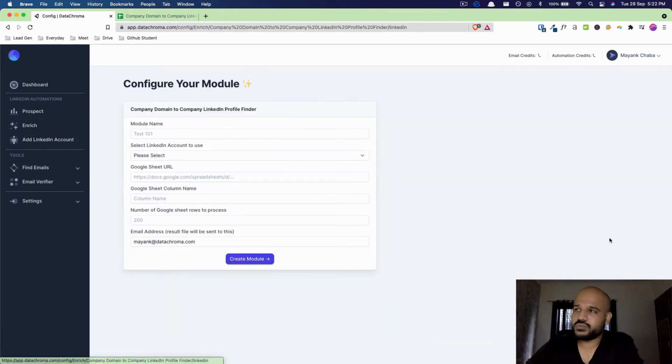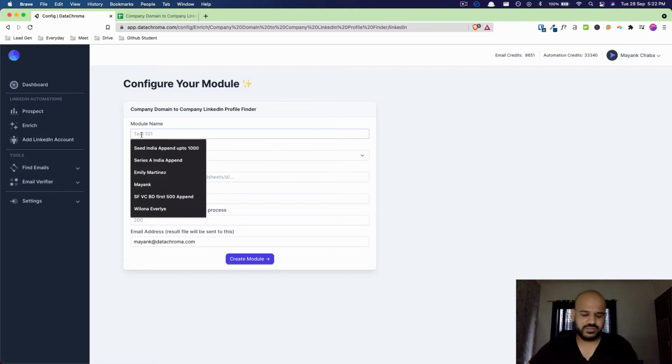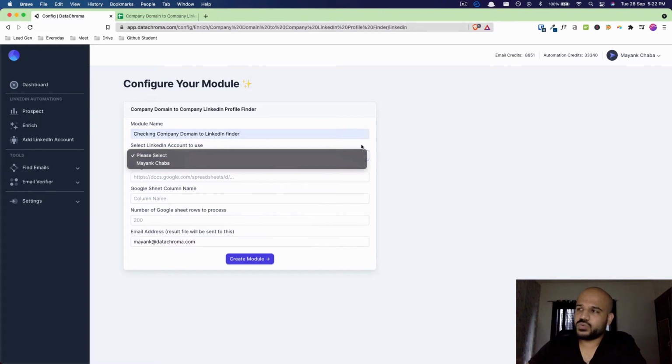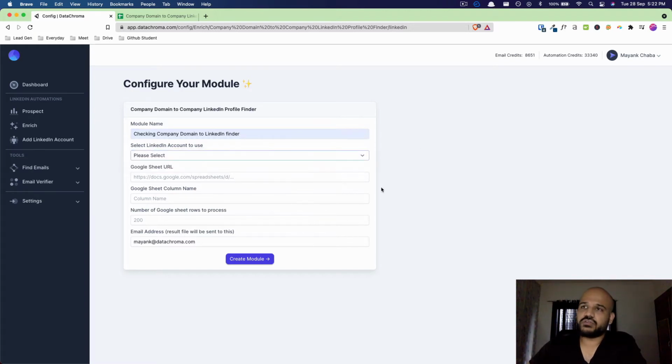We'll click on use this module button, and now we'll give this a name. So let's say I'm checking the company domain to the profile finder. Now, next you need to connect the LinkedIn account. So all modules that work on top of LinkedIn inside Data Chroma require you to connect a LinkedIn account. I have made a specific video detailing the process of adding your LinkedIn account to Data Chroma. So I'll suggest you go and watch that in case you don't know how this works. So for now, we'll select my LinkedIn account.